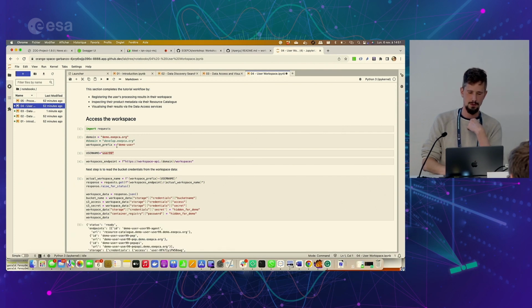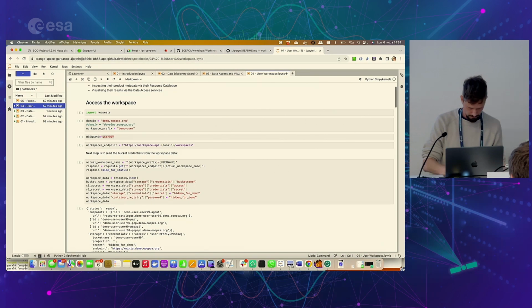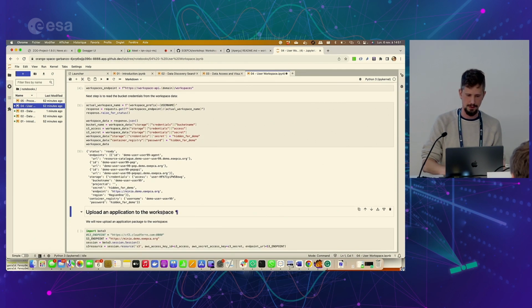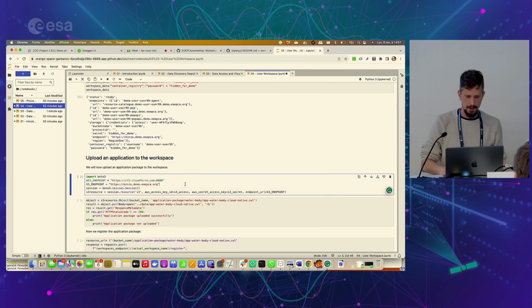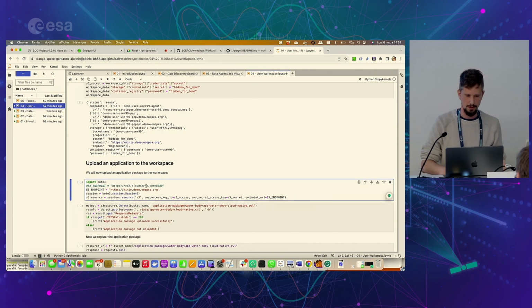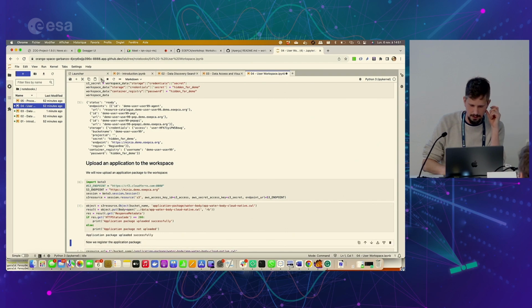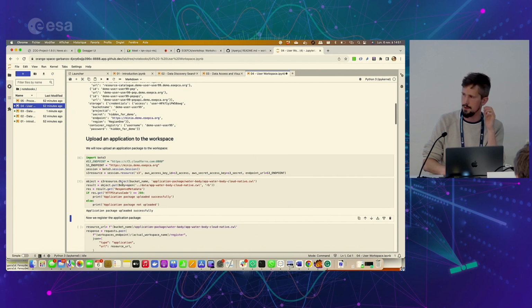Workspace details are important because each workspace has its own S3 bucket, which we can interact with. And these are the workspace details for our demonstration purposes. So we get our access and secrets for our bucket, and then we also have the endpoint of the bucket. I prepared a scene. This is the application package that we will upload and which we will later execute. This will be part of the last part of the demonstration.